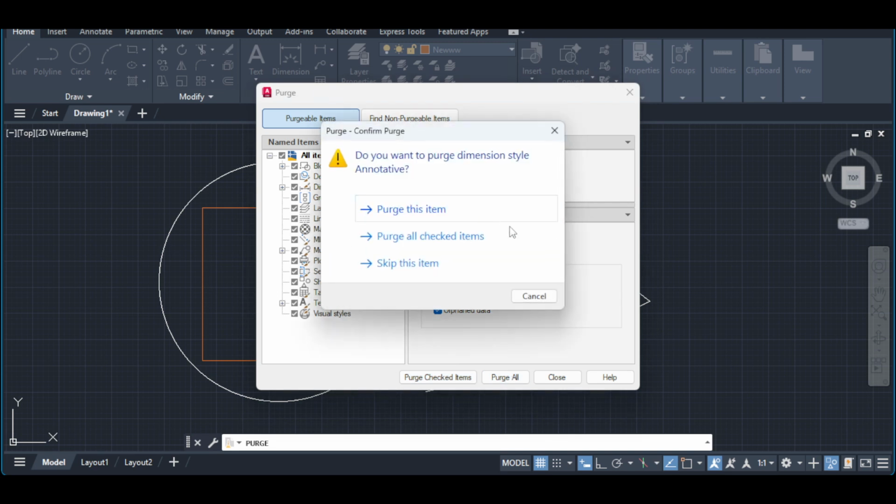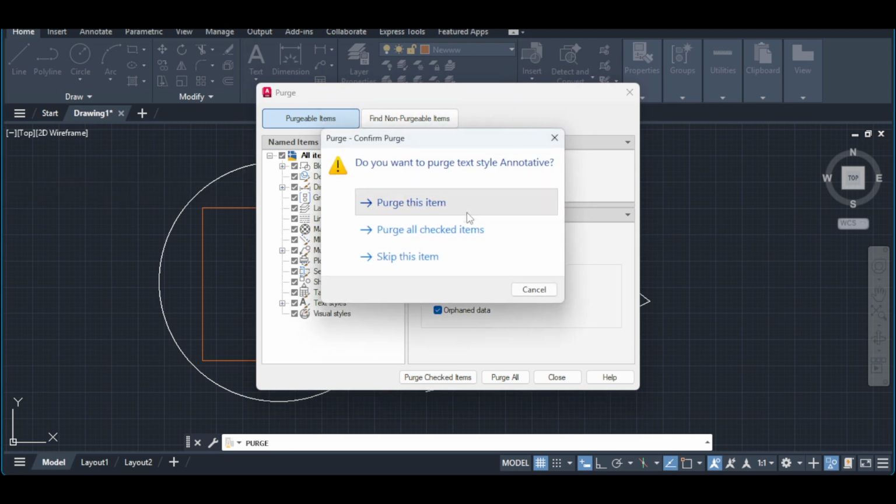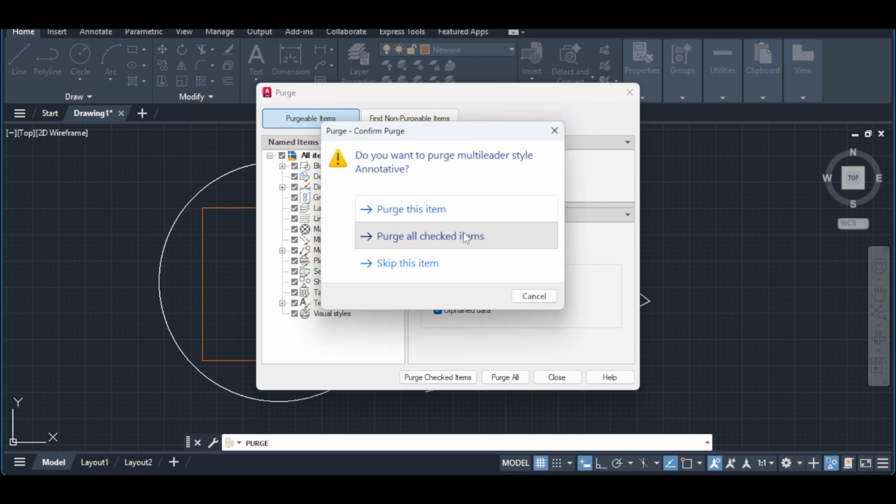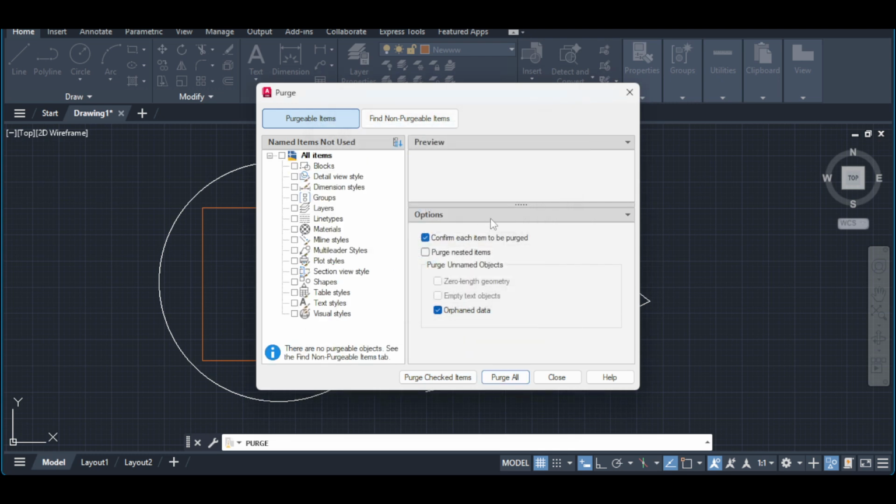Now take another look through the categories and repeat the process for any remaining items. It's common to run Purge a couple of times, especially after blocks or layers get freed up by earlier purges in the session. Keep going until the counts drop to 0 or you've removed everything you intended. You'll often notice a smaller file size and snappier performance after a thorough pass. When you're satisfied, click Close to exit the dialog.